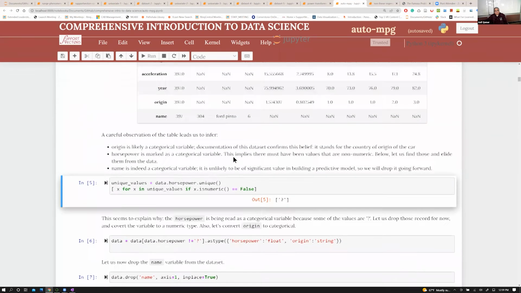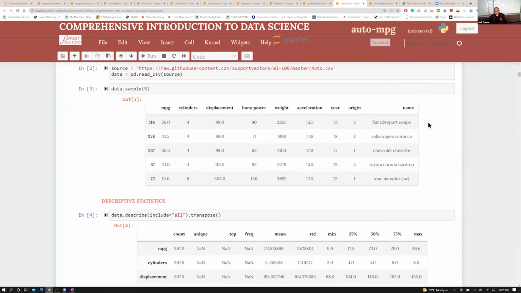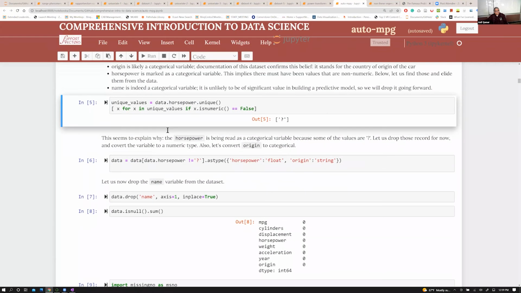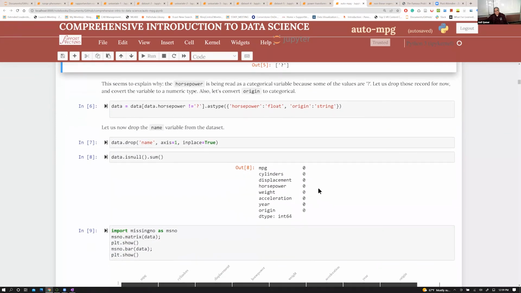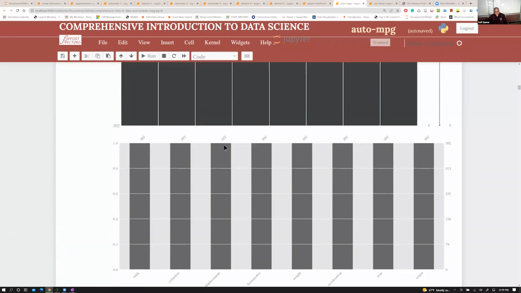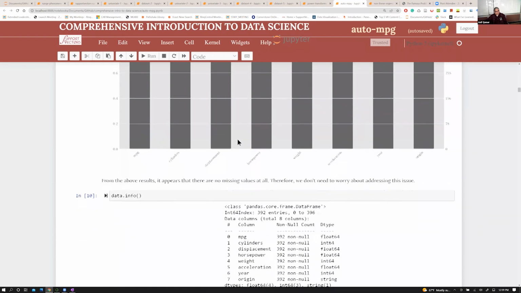Also, the name, would you think that name is a predictor? If you change the name of a car, its mileage would increase? No. So name is an irrelevant feature. Let's drop name from our data frame. It's no use. Let's see if there are null values. Fortunately, there are no more null values. Null value analysis also shows there are 392 records and no null values.